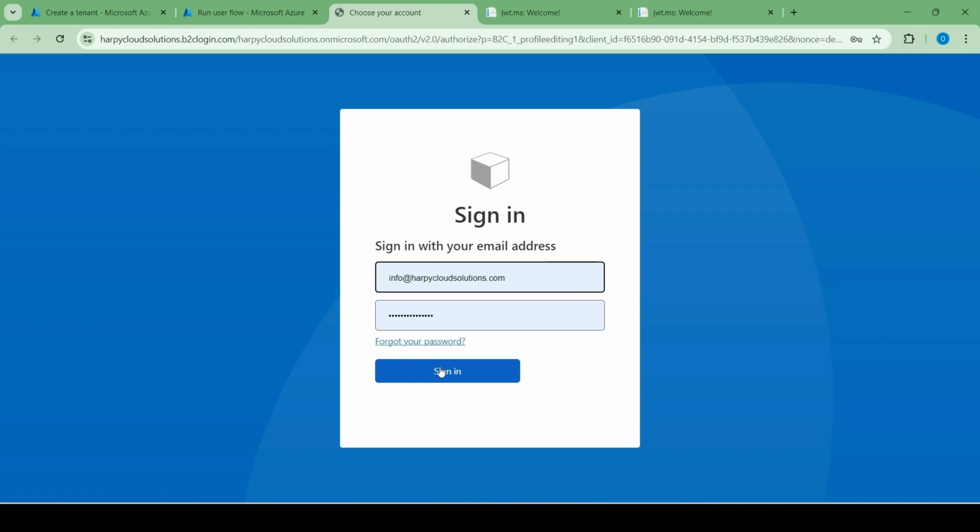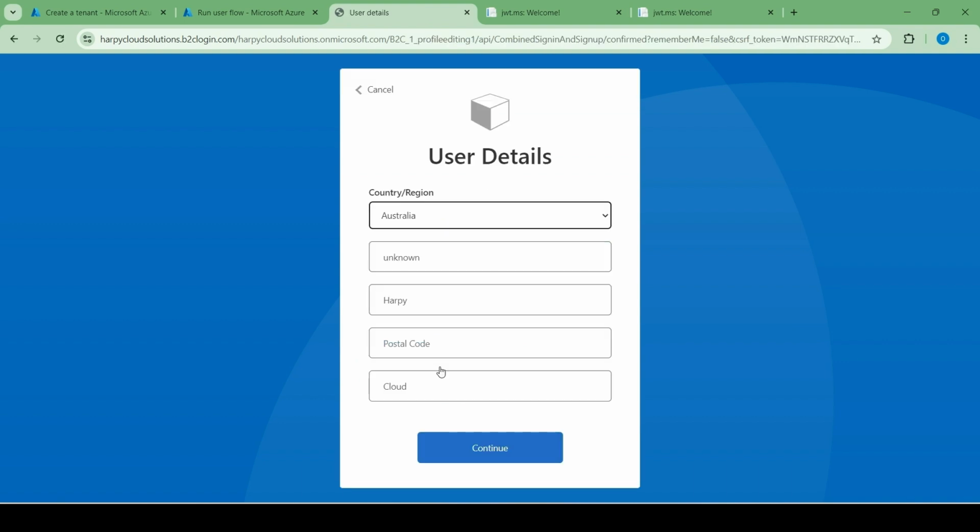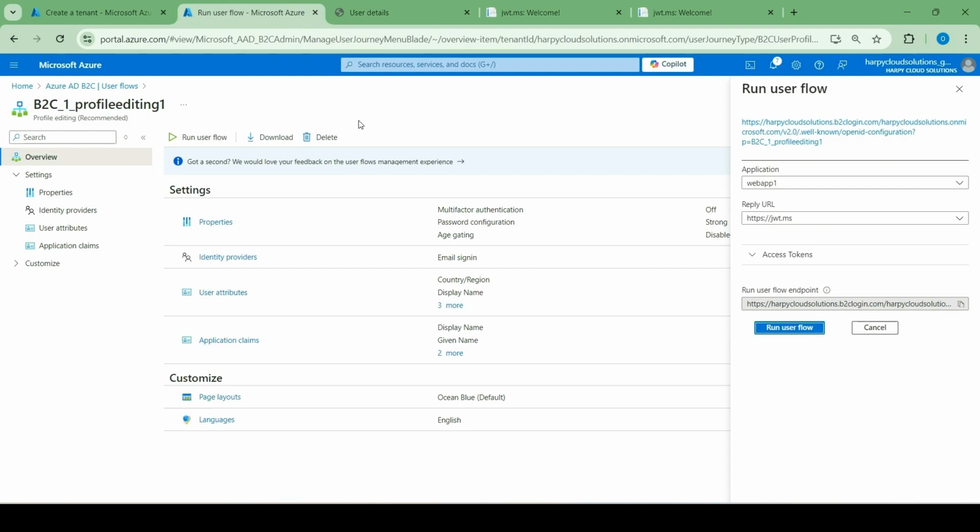All right, signing. So now it's allowing me to be able to update some information. All right. This is the country or region. This is the given name. This is the postal code, and this is the family name or surname. Let me confirm what this is. This one that says unknown. So let's see.